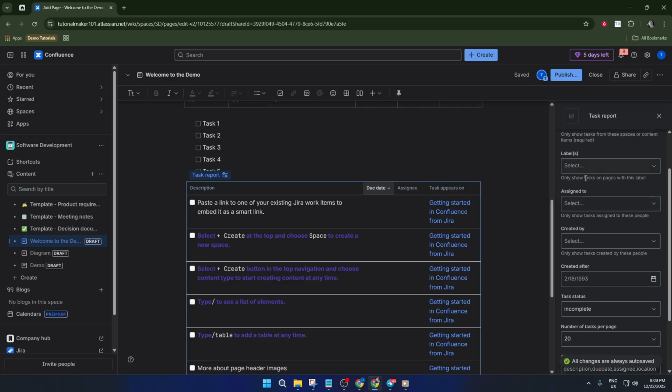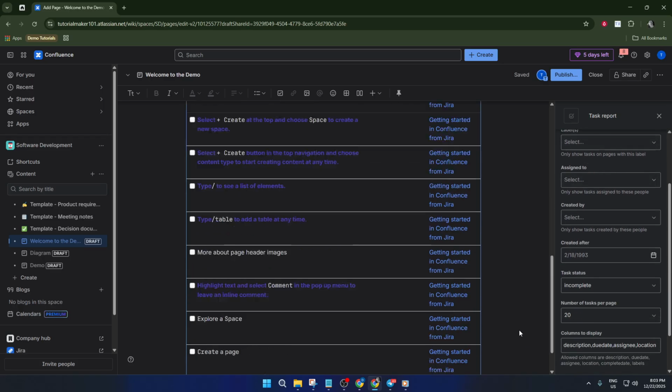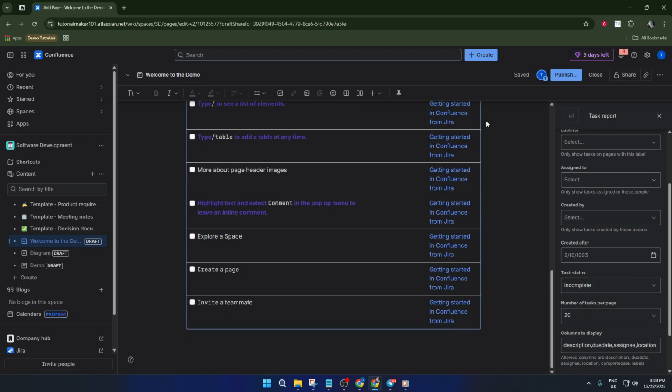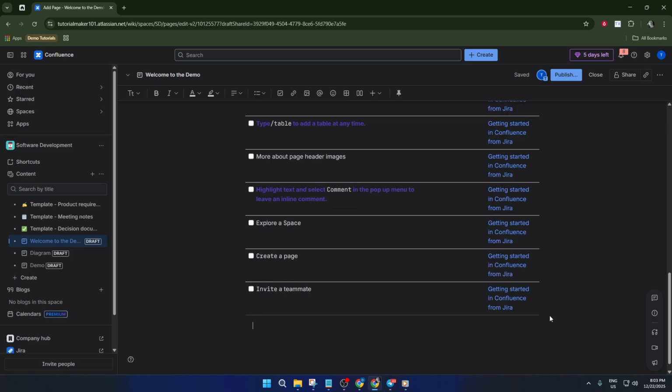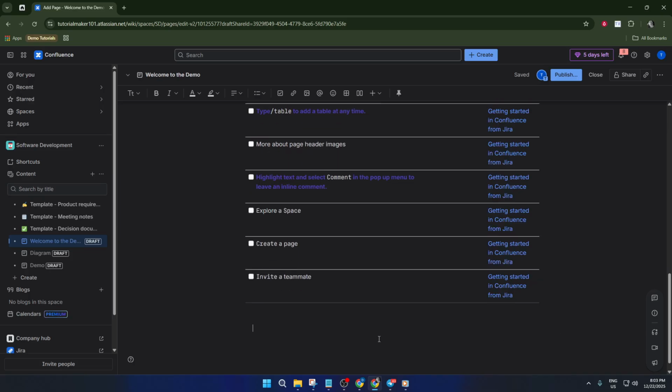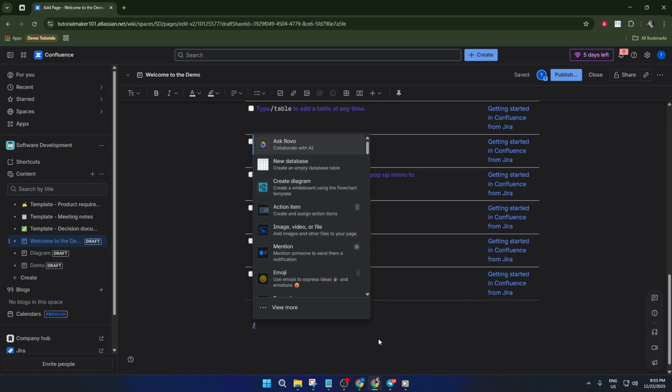Next, let's talk about integrating Jira issues. If you're working in a team that uses Jira for ticket tracking, you'll love how Confluence makes it seamless to see all your work in one spot. Type /Jira work items and select the Jira work items macro. With this, you can actually surface real Jira issues, stories, or epics right alongside your Confluence tasks.